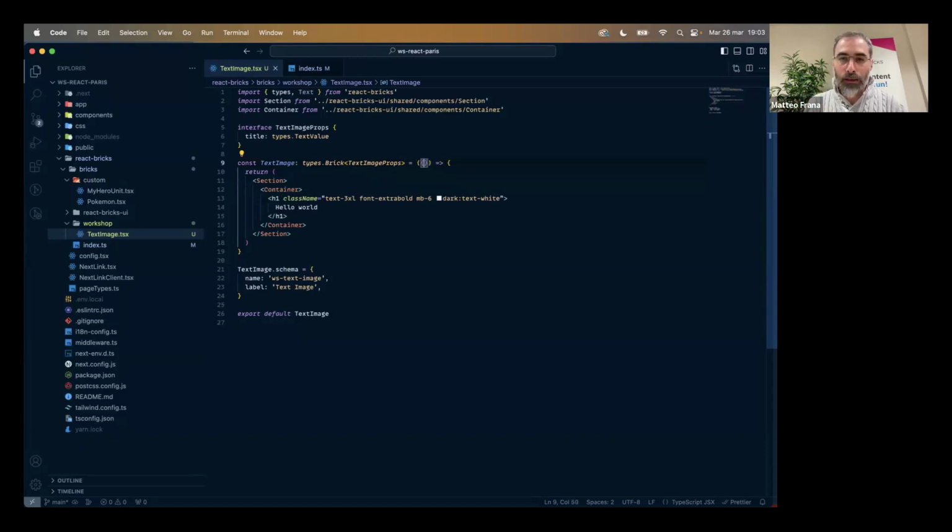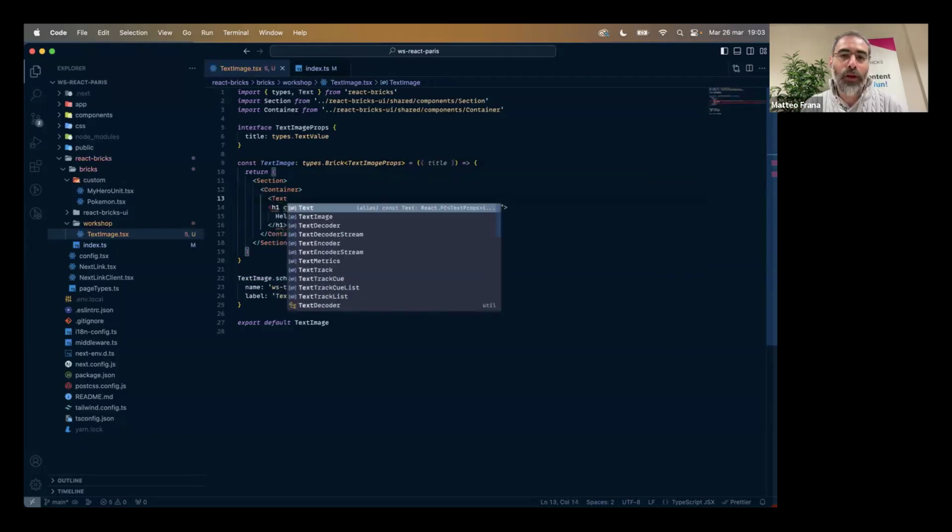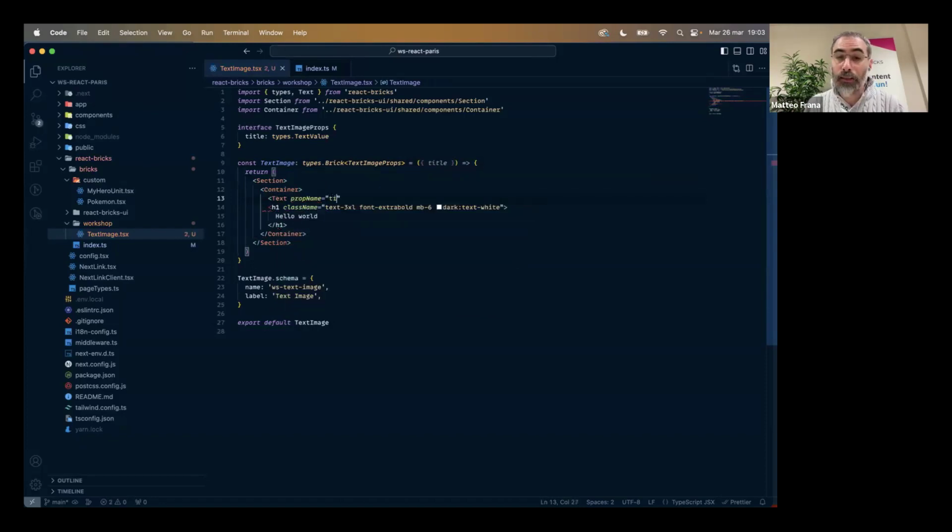And now we can get our title. And let's use our Text from React Bricks. So we have Text. The Text should have a prop name, title. And if you are not using server components, that could be enough, just the prop name. When we use the server components, the React Server Components, we need also to specify the value, which is this title prop. And now we need a render function.